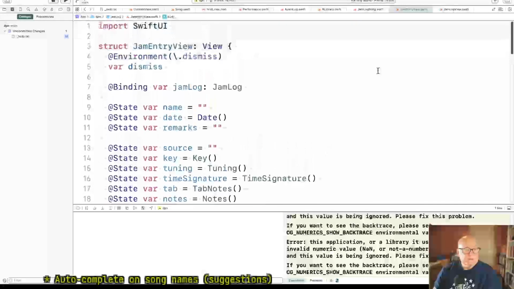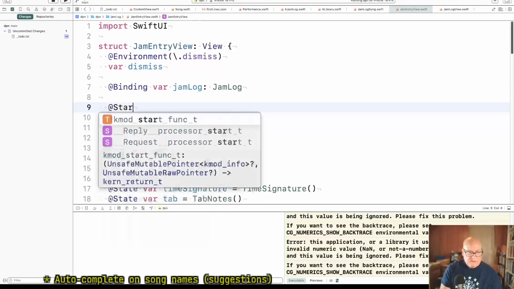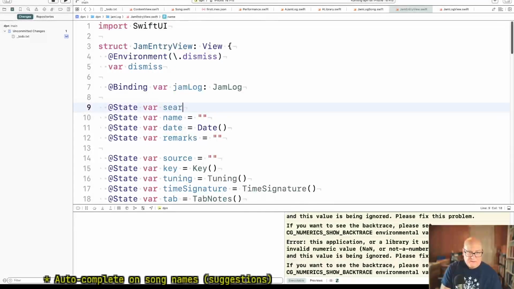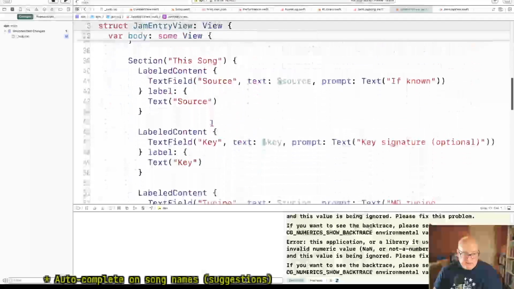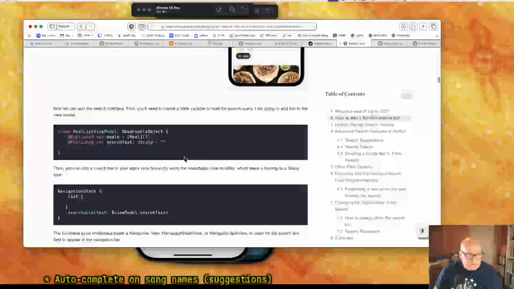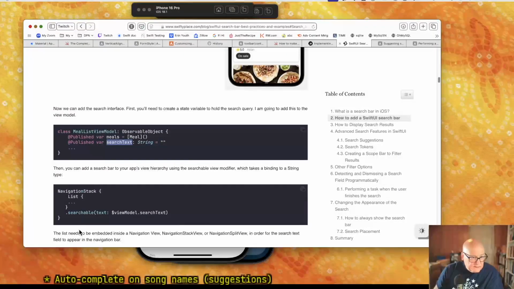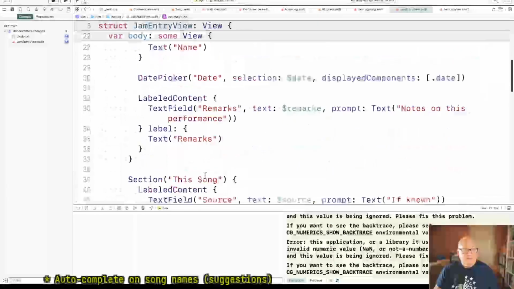All right, so jam log view. So we need a state variable for, I'll call it search text for now. It corresponds to name, and we'll see if we need both those. So that's there. And then you add a searchable inside a navigation. We can put it in a navigation stack. I think we already have one, right? Oh, he's in a form.